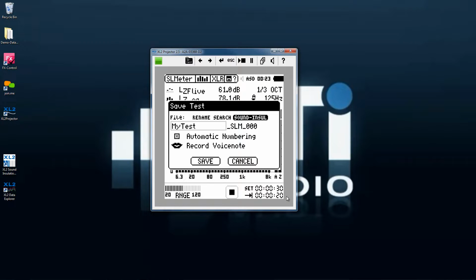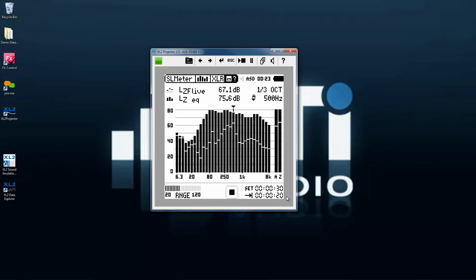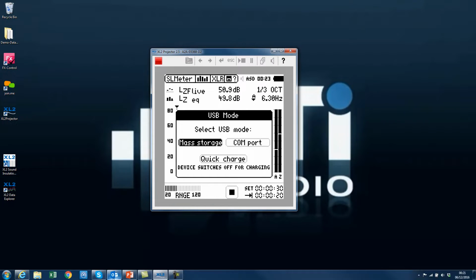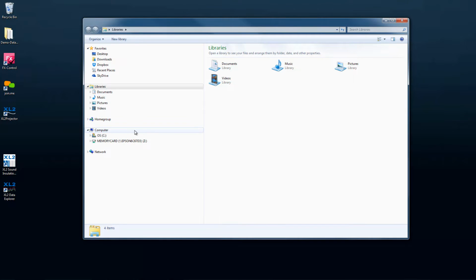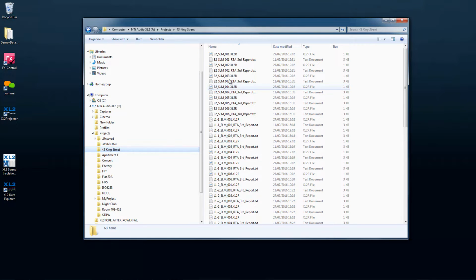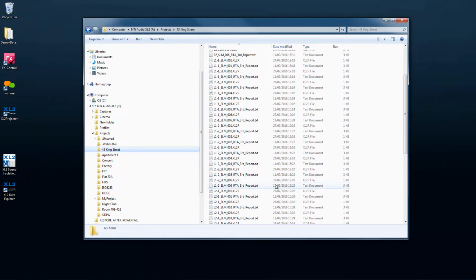So how does that look in the directory structure of the XL2? Well, let me just switch to mass storage, and then I'll pull up the file manager. So if I go to projects here and then click on 43 King Street, now you can see it's quite easy to pick out this measurement here. For example, this is source room, speaker position 2, measurement number 5. So it's a little bit easier to understand which measurement relates to which room or which position.